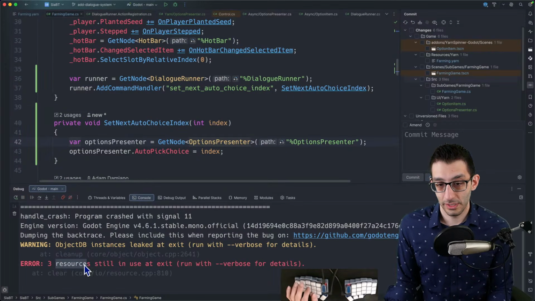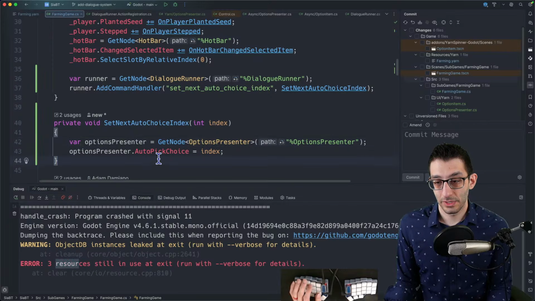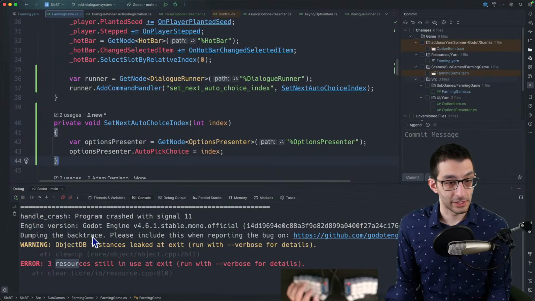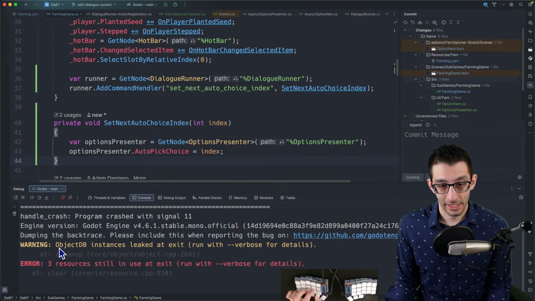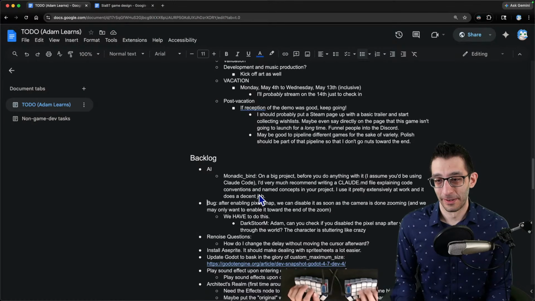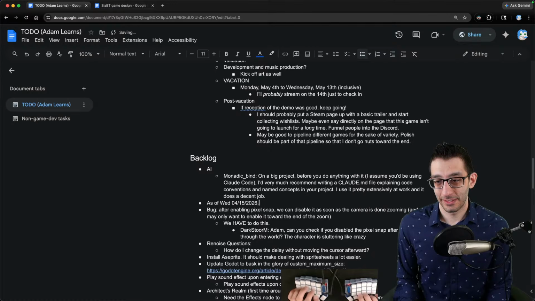This is concerning: 3 resources still in use at exit. I wonder what that's about, because I quit the normal way. All right, I'll write that down. Hey, Rod. How do I copy this? There we go. This is still happening at exit, even through the pause menu.